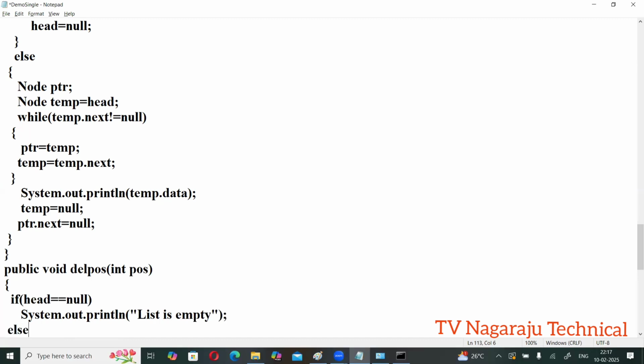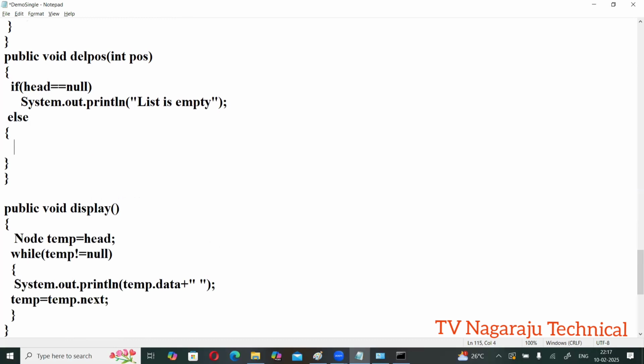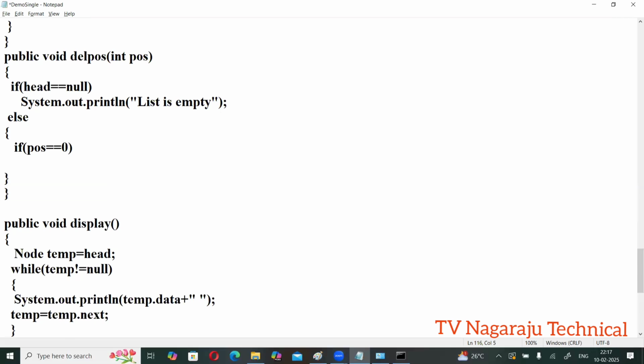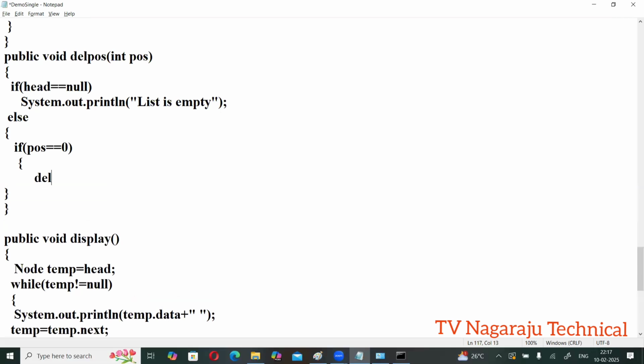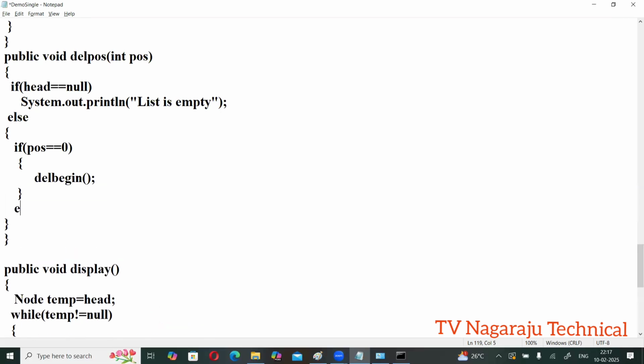Now, coming to else. Within else, head is not equal to null, which means at least one element is available. Right now I am checking different cases. As in insertion, first I am doing: if position is equal to 0, no need to traverse. Even though you write it, not a problem. If position is equal to 0, simply write delete begin. Automatically you are deleting the node at the beginning of the linked list. That is the if case. Now here, else.